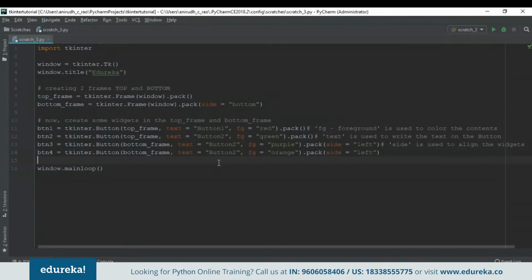So guys, as you can see, I just opened up my PyCharm and this is the program that we're going to discuss. So we have imported Tkinter and we have given it a title called Edureka. And we'll be defining two frames, right? So top frame and the bottom frame that I told you. And now we'll create some widgets in the top frame and the bottom frame. So guys, first let me just go ahead and execute this so you can check out the output and then we can compare the output side by side with the code to understand how it works.